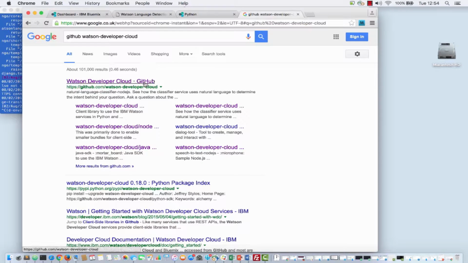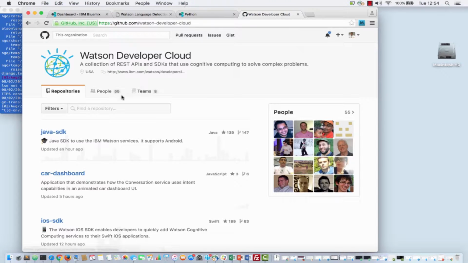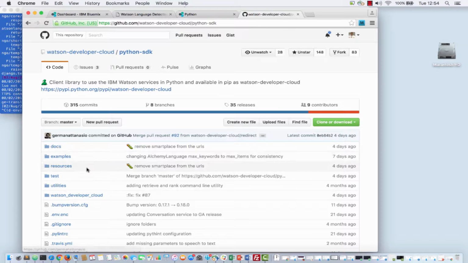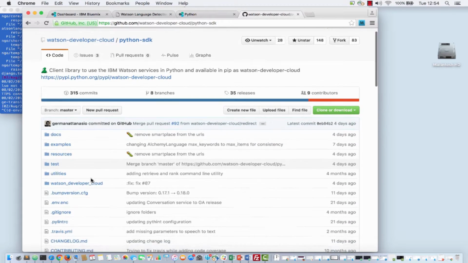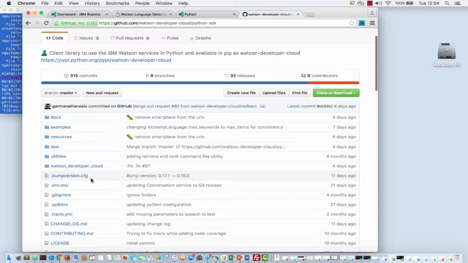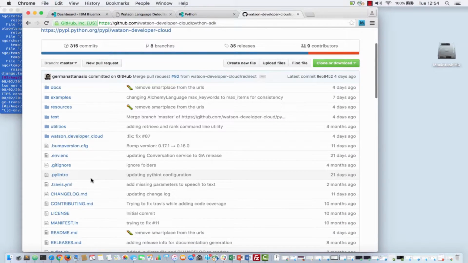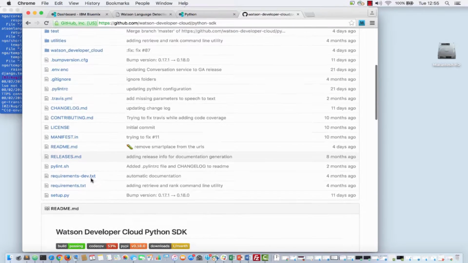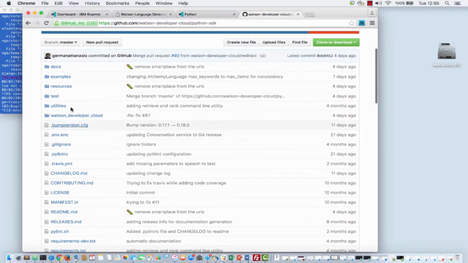If I go into GitHub, into Watson Developer Cloud, and look for the Python SDK, the Python SDK is what we're going to be using. The SDKs within Watson Developer Cloud provide wrappers around the REST APIs. All the Watson Developer Cloud services are available as REST APIs, and you can consume those directly, but the wrappers, the SDKs, make them easier to consume.